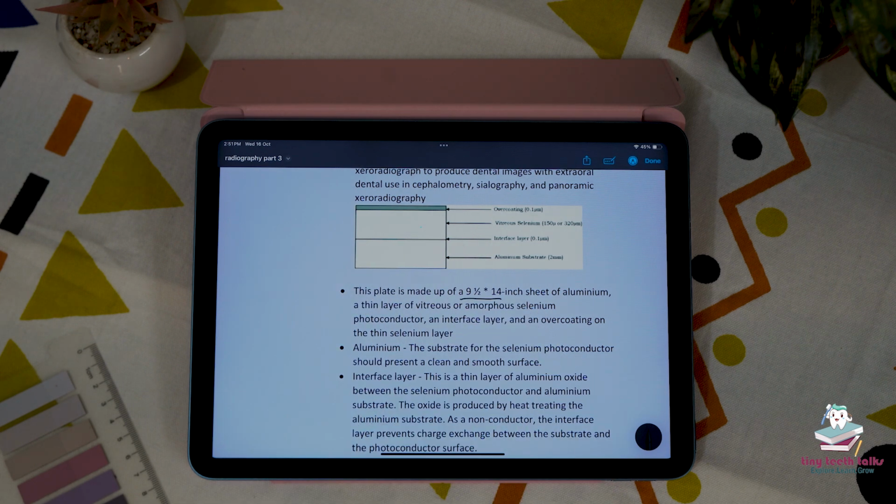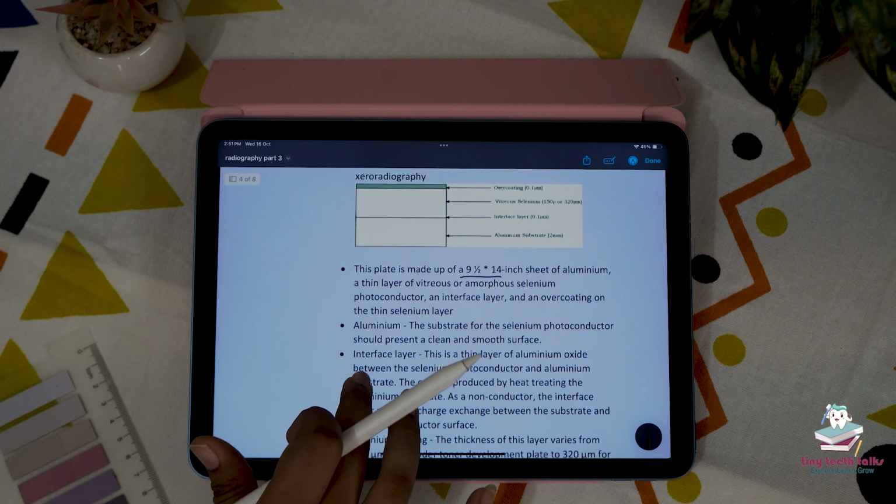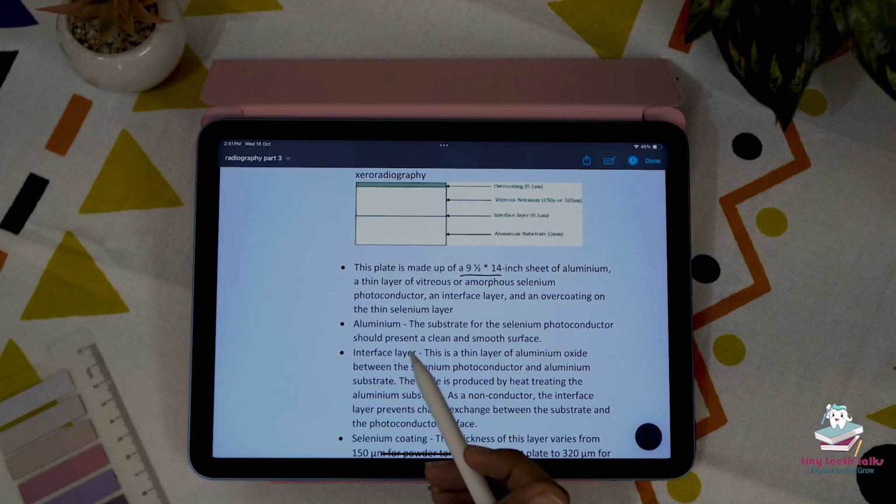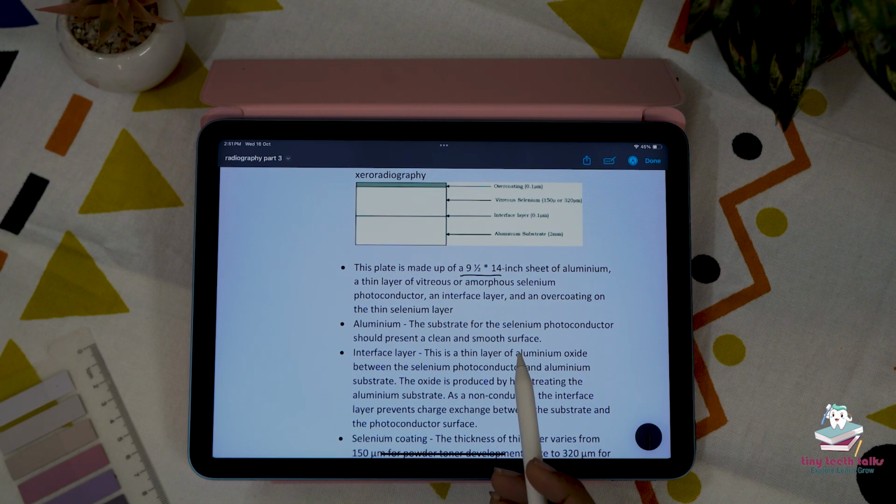This plate is made up of a 9.5 by 14 sheet of aluminium, a thin layer of vitreous or amorphous selenium photoconductor, an interface layer, and an overcoating on the thin selenium layer. The first is the aluminium. Aluminium is used as a substrate for the selenium photoconductor, which should be present as a clean and smooth surface for the stable conduction of charges.